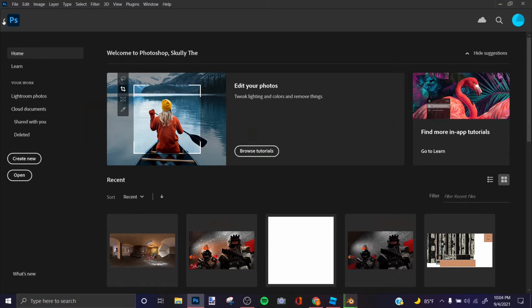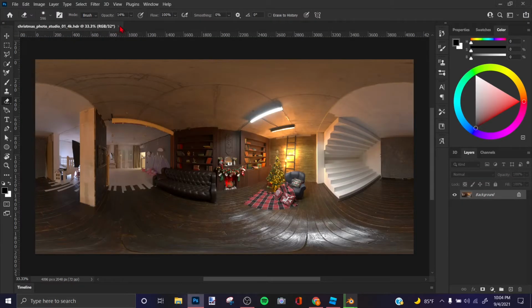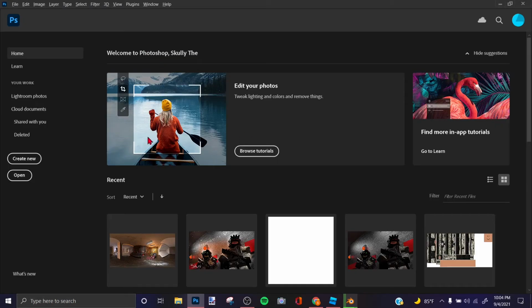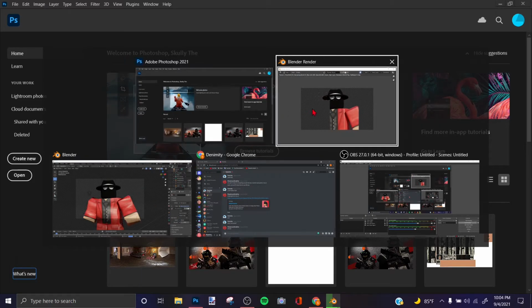While your GFX is loading, I recommend opening up the thing you're going to use to edit your GFX. So I'm going to use Photoshop. You could use Photopea, Paint.net.